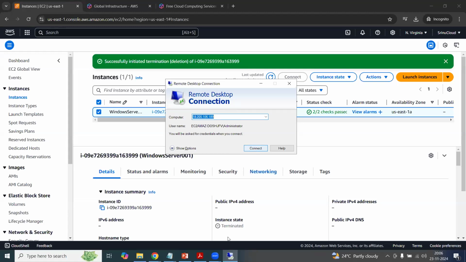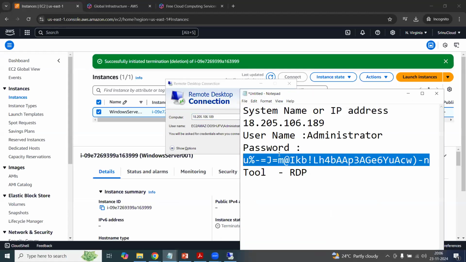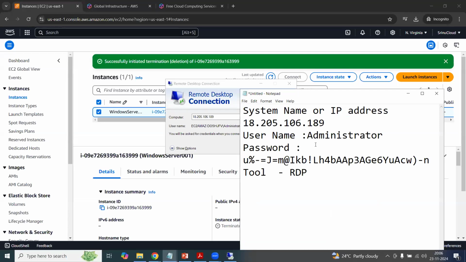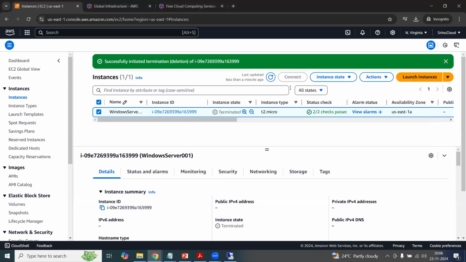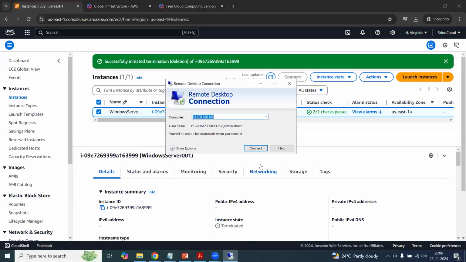Hold on. Before administrator, there is an EC2 AMS, something like that, right? After the username. Can you please see that in the RDP tool? To go to that RDP tool, I need to deploy the system again. No. Hold on for a second. Please don't click on that RDP icon one more time. Yeah, there is something before administrator, right? EC2 AMS. Oh, okay, I'm talking about this. This is the system name.